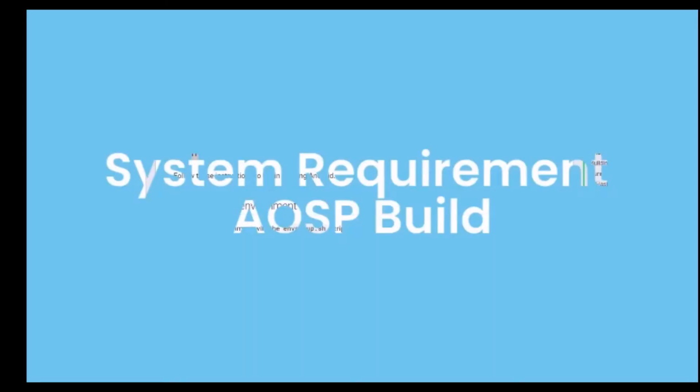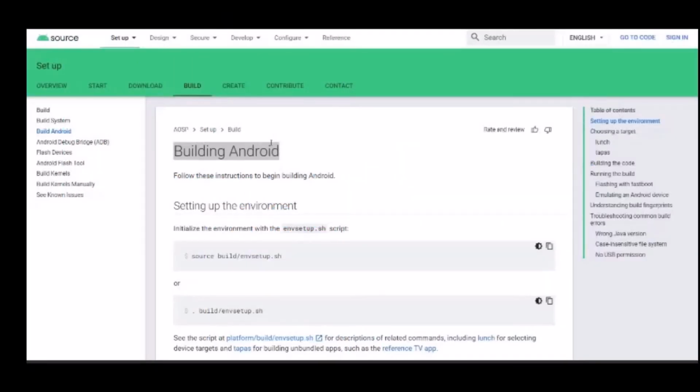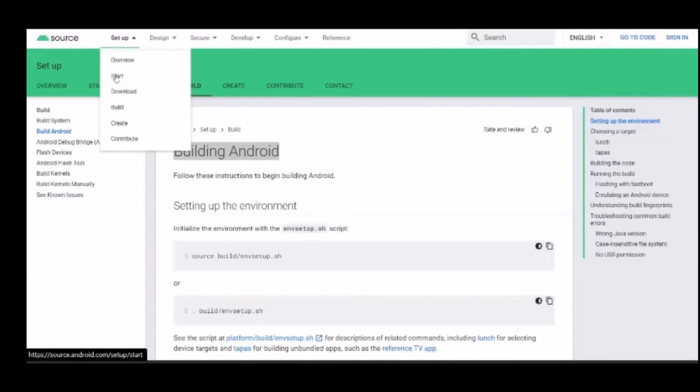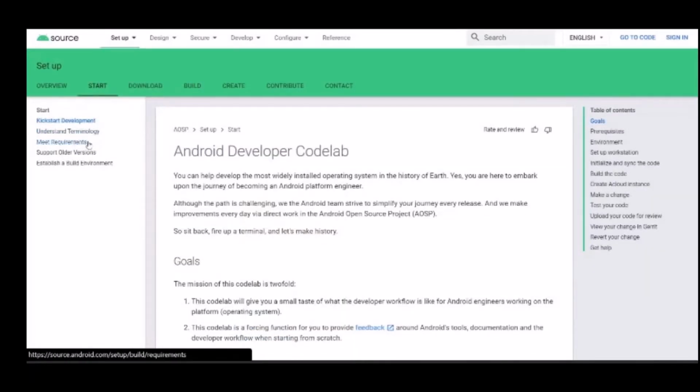Section 1. System requirement AOSP build. First, let's ensure if our system is capable of building the AOSP project. To do so, navigate to Setup tab of AOSP web page, click Start, click Meet Requirements.